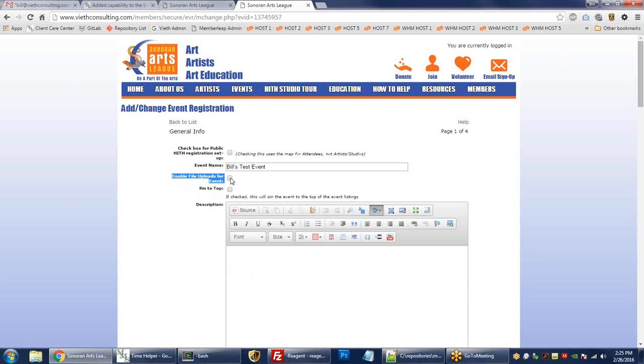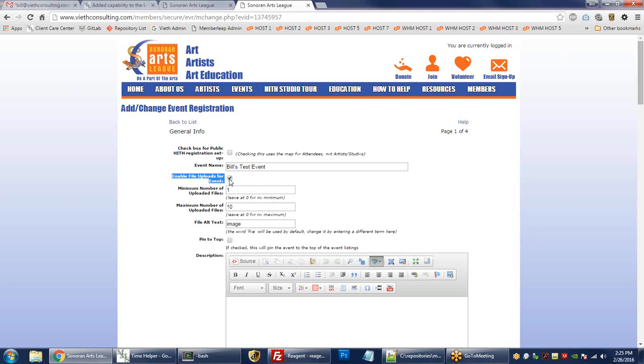You'll see here if I uncheck this, it hides a few fields here, and if I recheck it, it adds them back. These are additional options you can use when you're using the file uploads. So first, we can require a minimum number of uploaded files. So if you want to make sure that they at least upload one, or if you want to make sure that they upload all 10 of them, you can adjust that number right here. And you can leave it at 0 if you don't want any minimum. So if it's totally optional to upload files, leave it at 0.